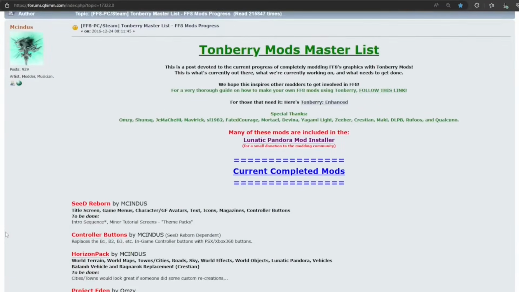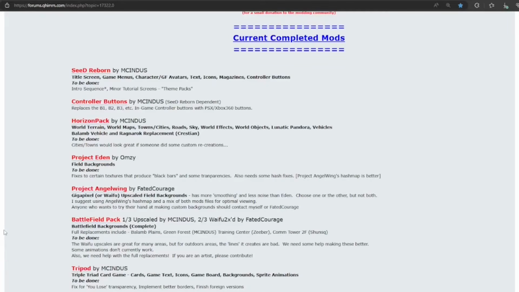Scroll down to the current completed mods section, and before we get started downloading things, there are two things I want to talk about really quick. The controller button mod is Seed Reborn dependent. So if you don't want to install the Seed Reborn mod, then you won't be able to install the controller buttons either. And the Project Eden and the Project Angel Wing mods are both field background upscaling mods. Project Angel Wing has taken a bunch of the good things from Project Eden and added it to its project. So we will be using Project Angel Wing in this video.